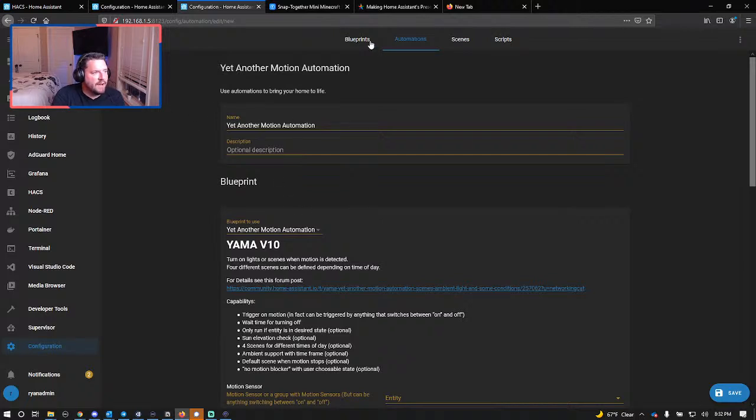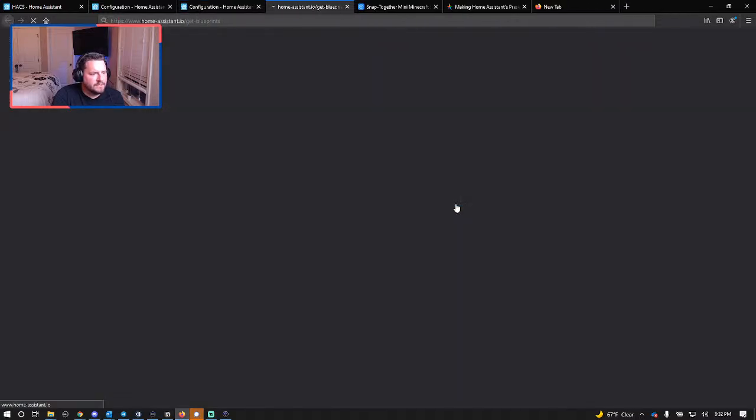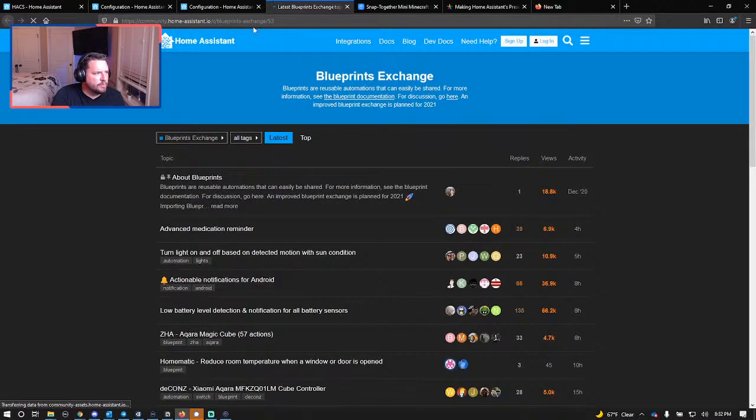You can find these by importing the blueprint. If you go out to the community forums, there's a blueprints exchange, which they say they're going to improve this year. I haven't heard any talk about that.